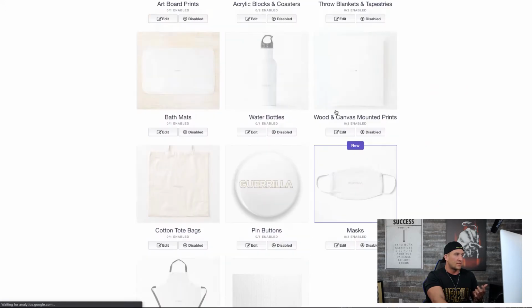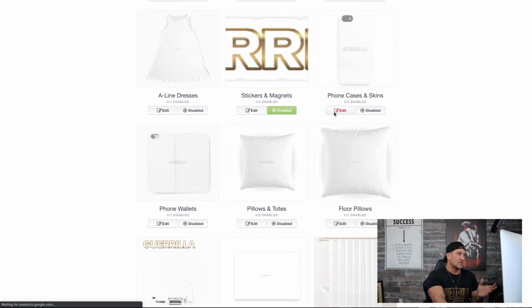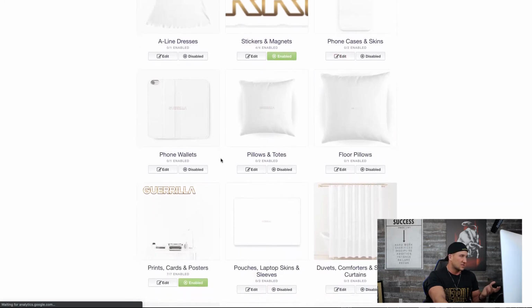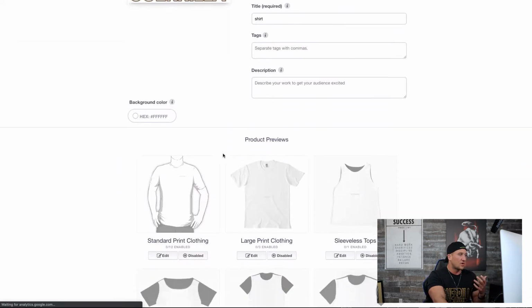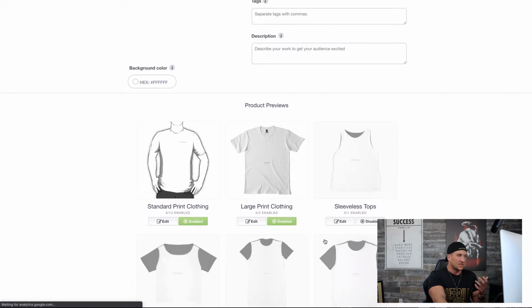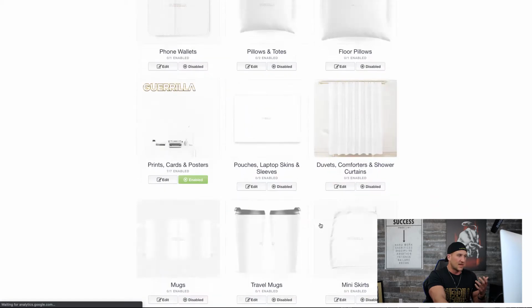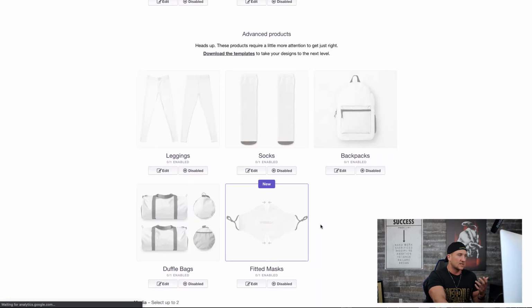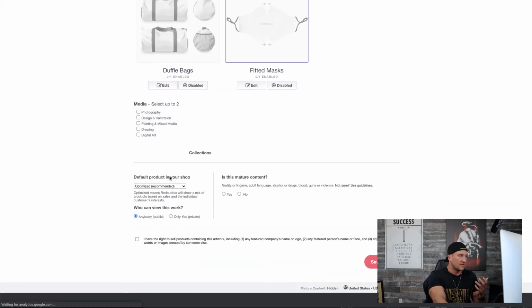I would just scroll all the way to the bottom. You can see there's all kinds of products here, so I don't want to go too fast. Stickers, phone cases, pillows, and you would want to click this little enable button if you want to enable these in your shop, right? Something like that. And then you would just scroll down to the bottom and you could hit save work.